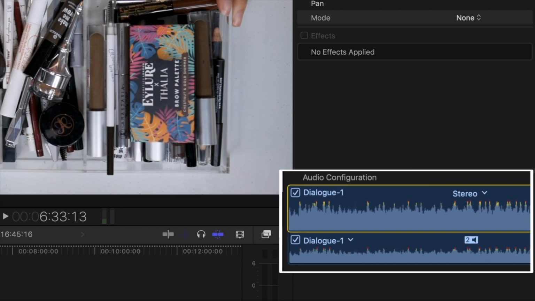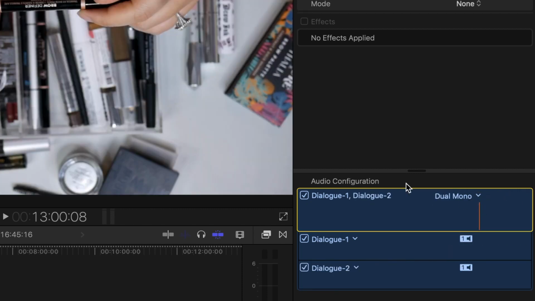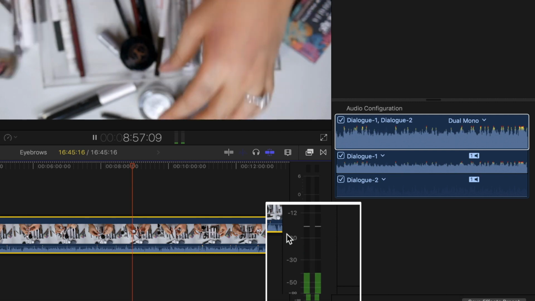So that's not good. So what you have to do is you have to click on the down menu, hit it from stereo into dual mono. That's gonna repeat what's happening on the left and on the right side. So now you'll see I've got audio tracks 1 and 2, both doing the same thing.